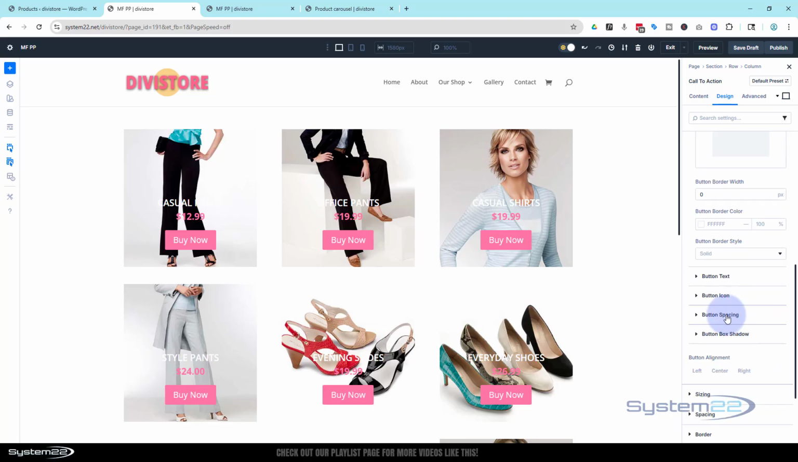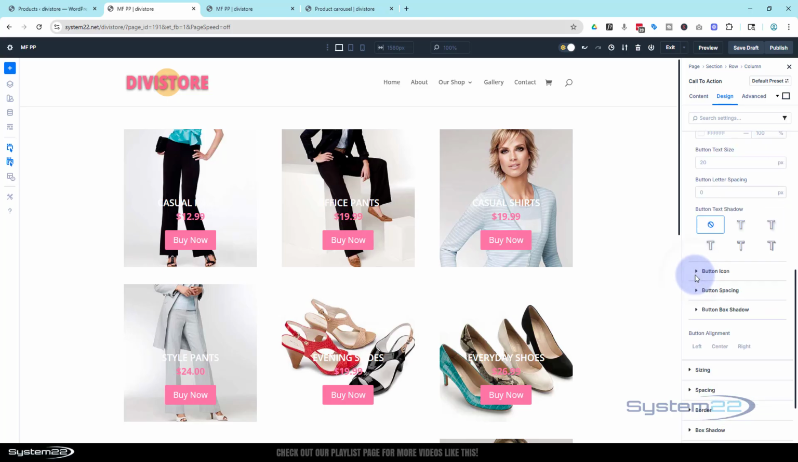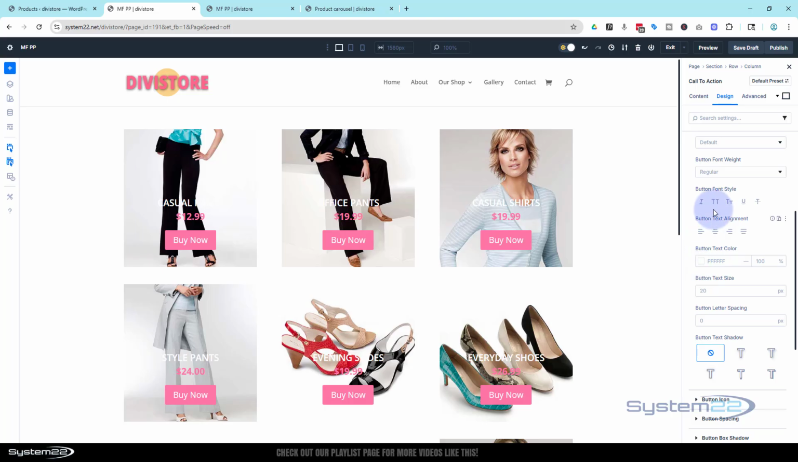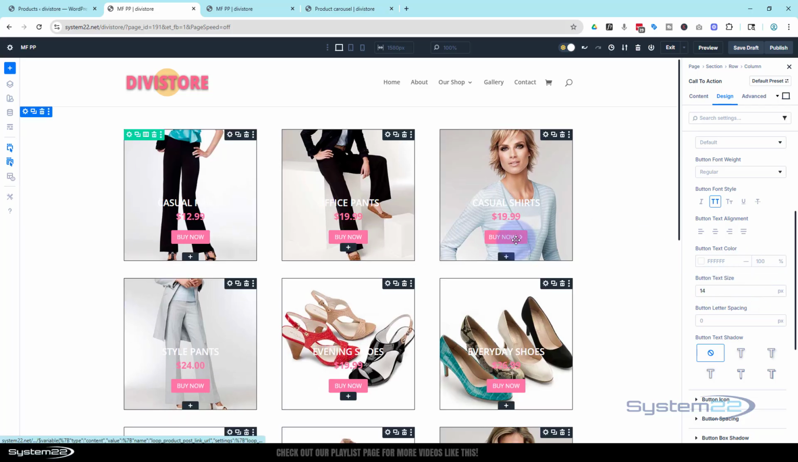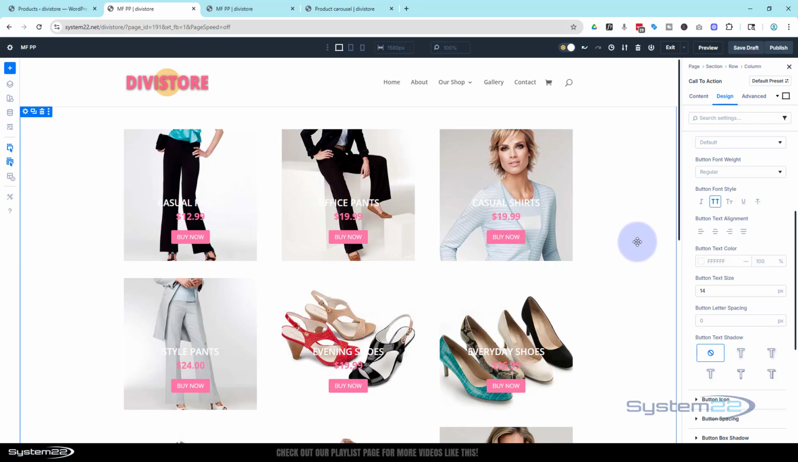And button text. I want it a little smaller, and I think I'll capitalize it. So we can capitalize it right there. Let's take it down to perhaps, well, let's try 14. Doesn't have to be a huge button. It's still going to have a little icon on it when we roll over. You can change that if you want to, but I think that's going to work fine for me.